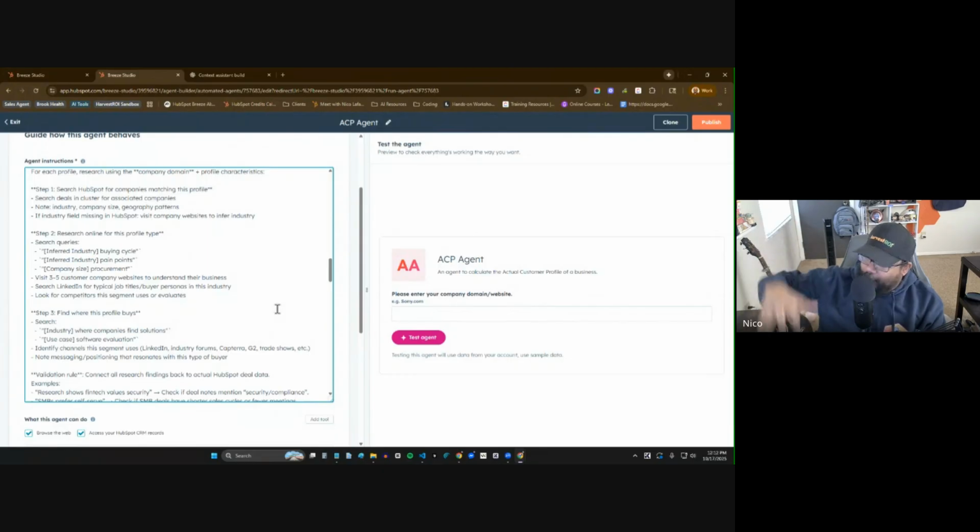So we want to take those firmographics, and then we want to go take a look at the industry, and then we want to go take a look at people that are just like them, and then we want to go take a look at where they hang out, and does all of this stuff match up? And if it does, what does that look like, right?